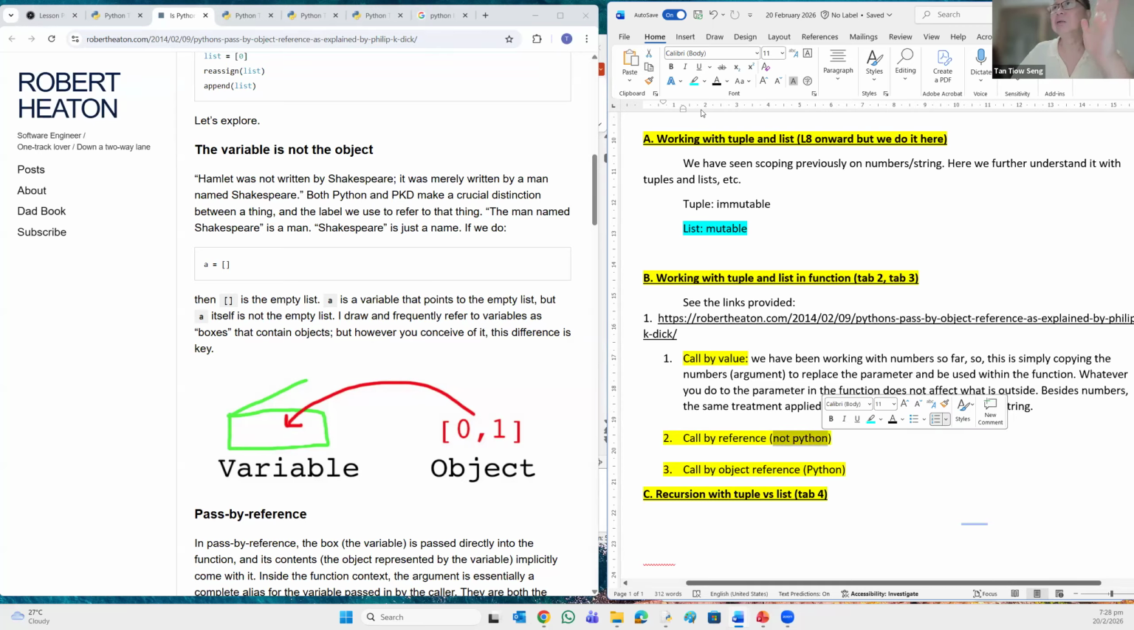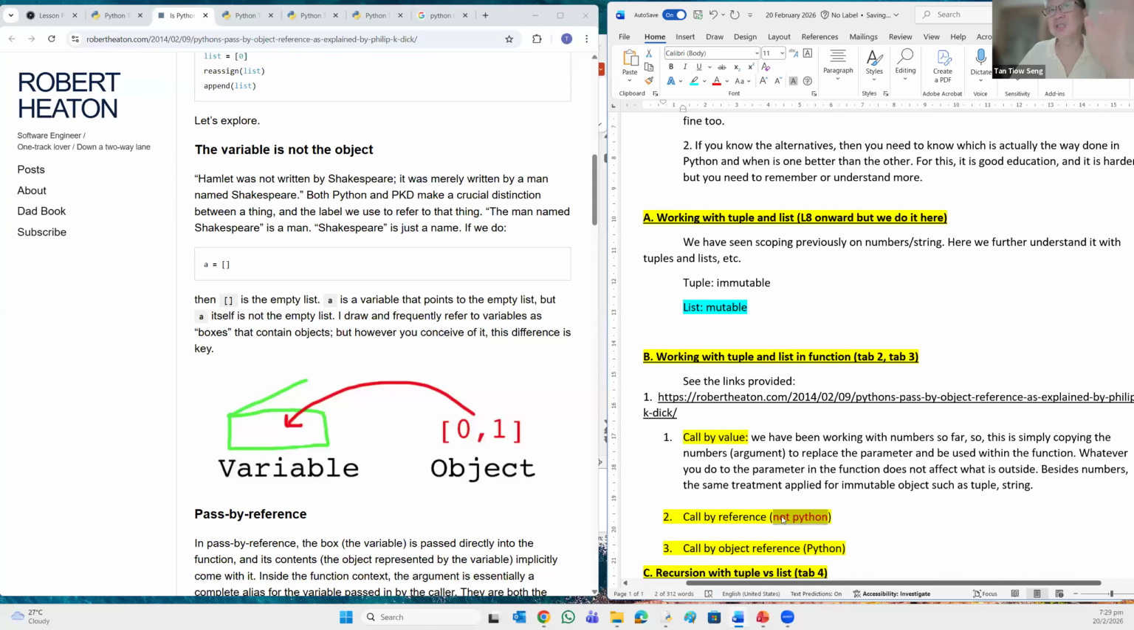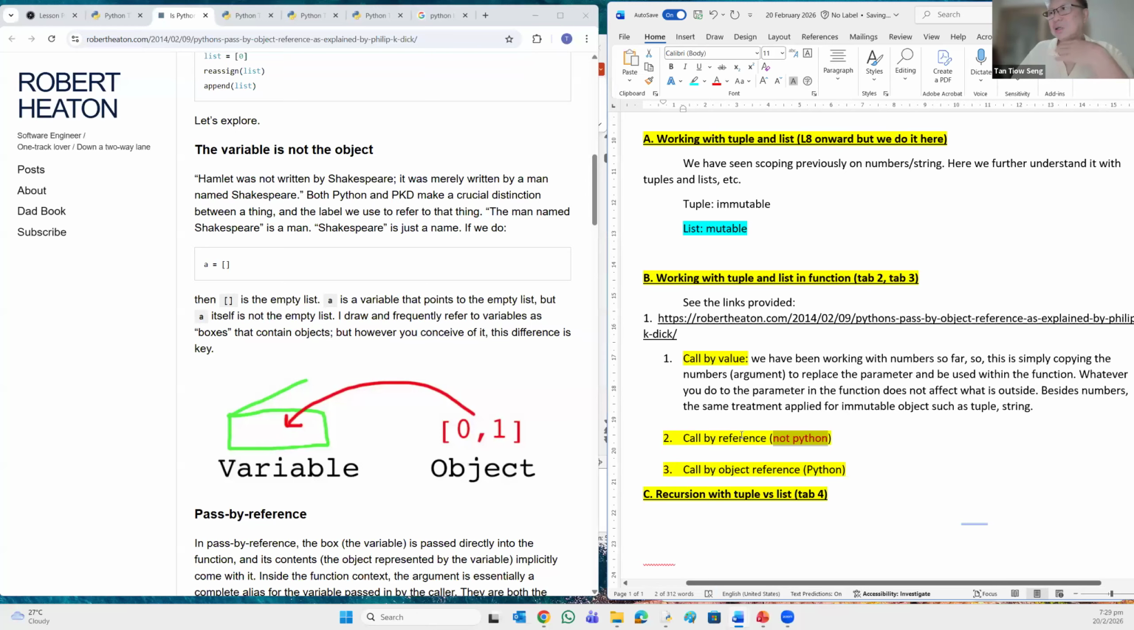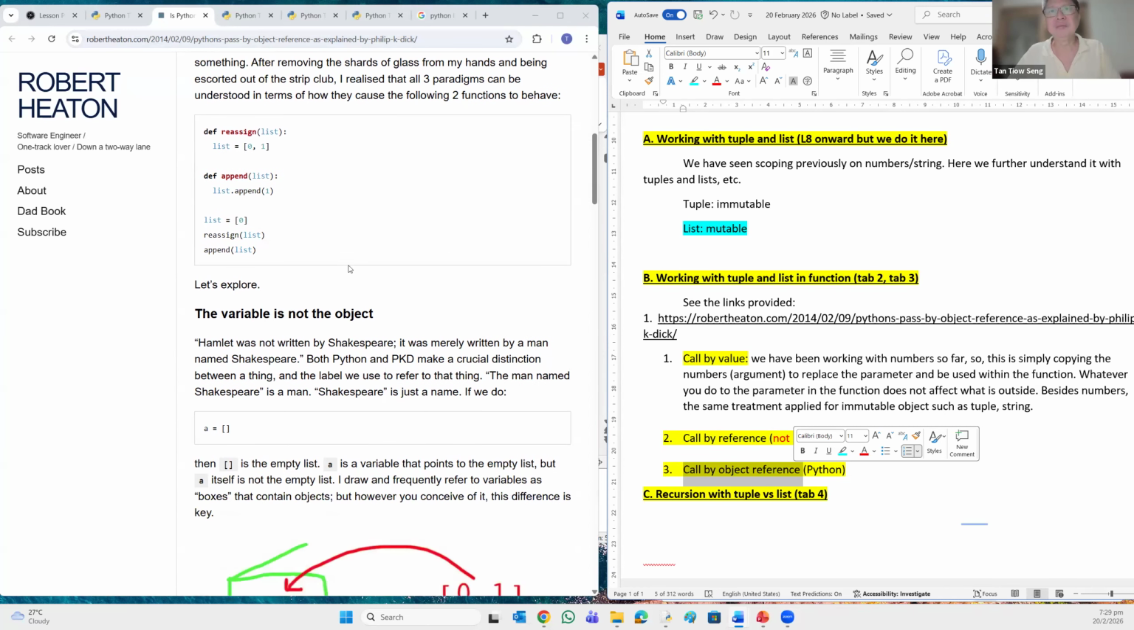But this thing is not in Python. So why is it listed here? Because these are all the various possibilities. Python chose not to use this, but in some other languages, C, C++, and so on, this is happening. So when you use your knowledge of Python for other languages, you should still know that there is this thing called by value, by reference, and by object reference. These are the three different types. So I refer you to this web page. The link is there: Python pass by object reference, as explained by Philip Dick.